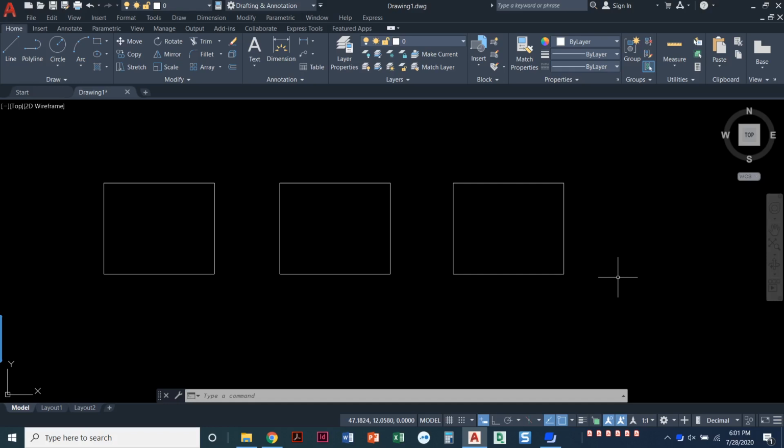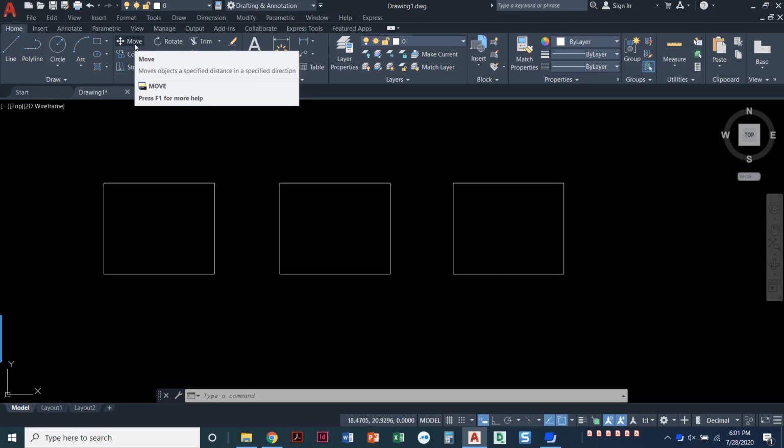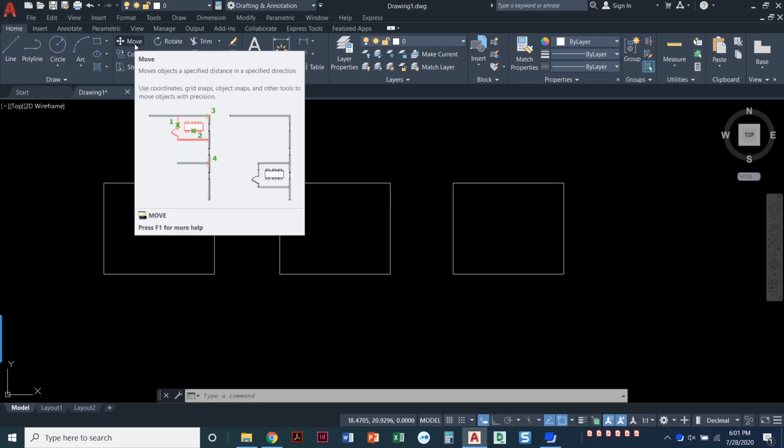In this video, I'm going to show you the move command. The move command that I'm going to use is on the home ribbon. It's under the modify panel, and it's this icon right here for move. There are lots of ways you can get to the move icon though.